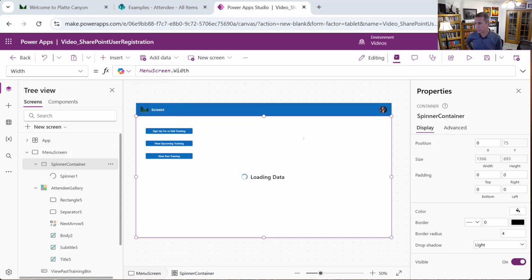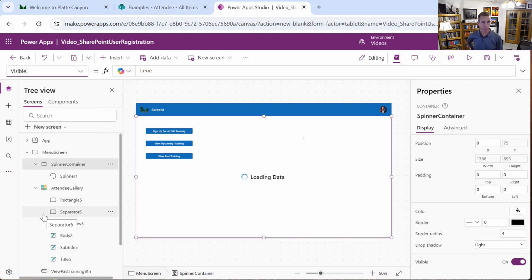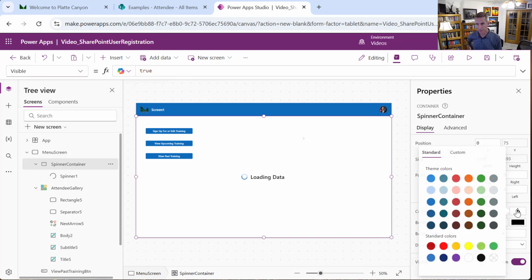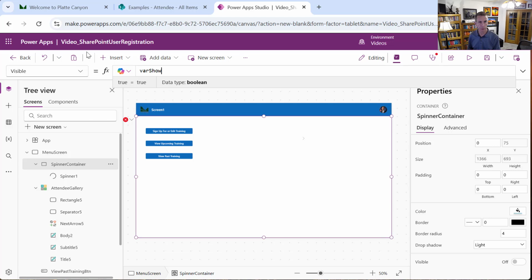What you want to do with these, you've probably done this before, is go in and look at the Visible property. Right now I've got it set as true. Actually there's two things. I'm going to put a variable in there, but before I do, I also want to change its fill color so that it disables what's below. The easiest way is just to come in here and build a color. We can make it more transparent so you can see the stuff below it. And then we'll go ahead and make this a variable, var show spinner, and it will have a value once we set that.